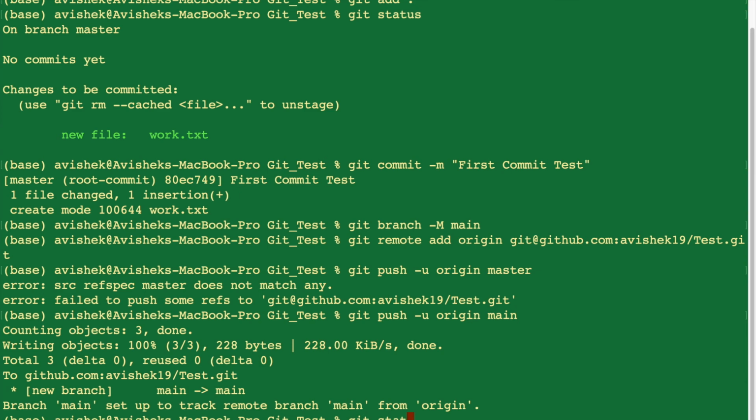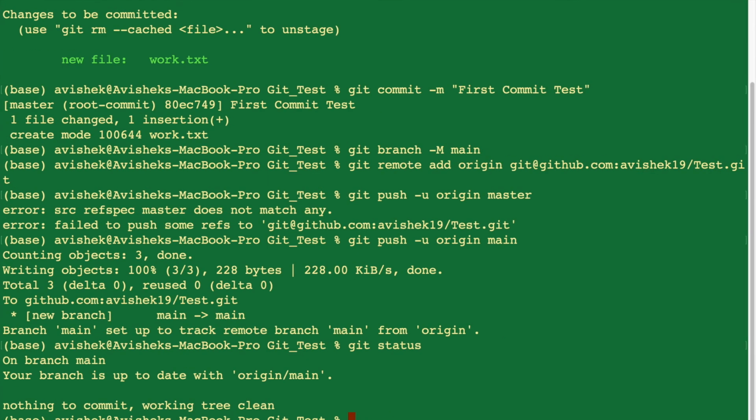If you do a git status now, every time you want to know the condition of your repo, you can do git status and see the current condition. So now you can see I'm on branch main. I mean the remote branch I already named as main, and your branch is up to date with origin main. So this is my local and this is the remote, everything is now synced up.